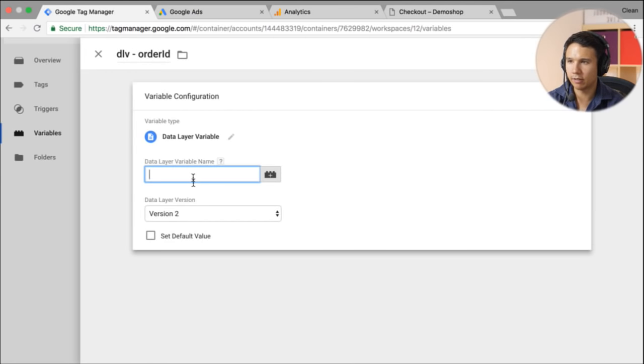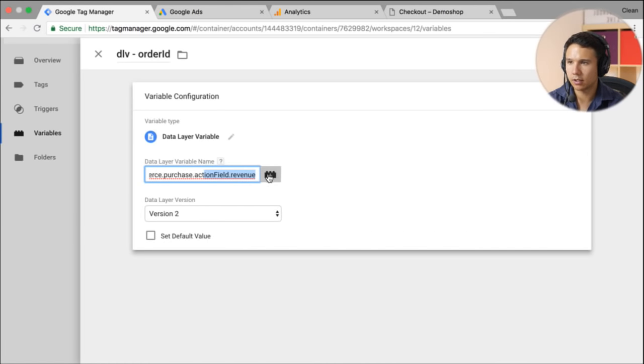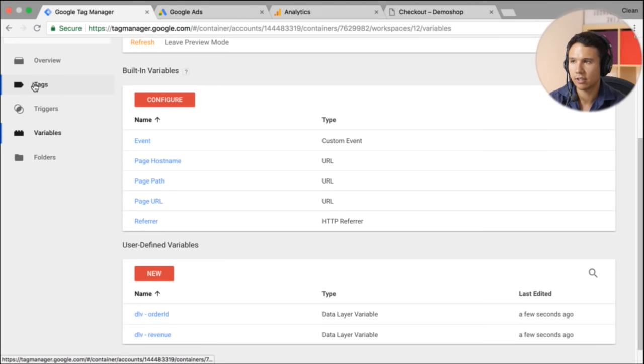Go with the data layer variable again. I'm just going to paste this in and see, okay, ecommerce, purchase, action field, and then ID. So the last one we'll just replace with ID. All right, that should do it. Let's save this. Now these are variables, so they are part of Google Tag Manager, and we can use them in our triggers and tags.